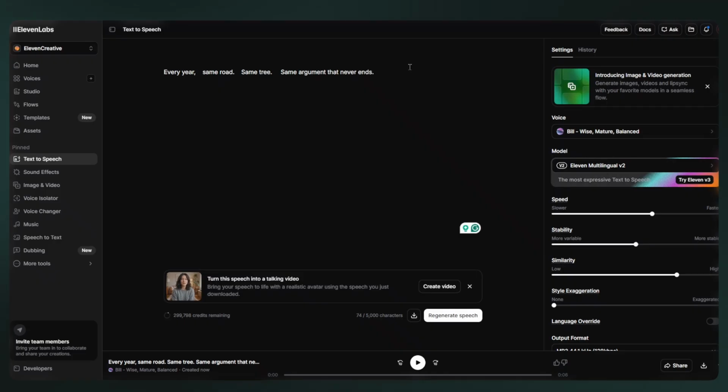Again, we copy exactly what the narrator has to say. We come back to 11 Labs and we paste our text there. After that, we hit generate. Once our audio is generated, if we are happy with the way it sounds, we hit download.